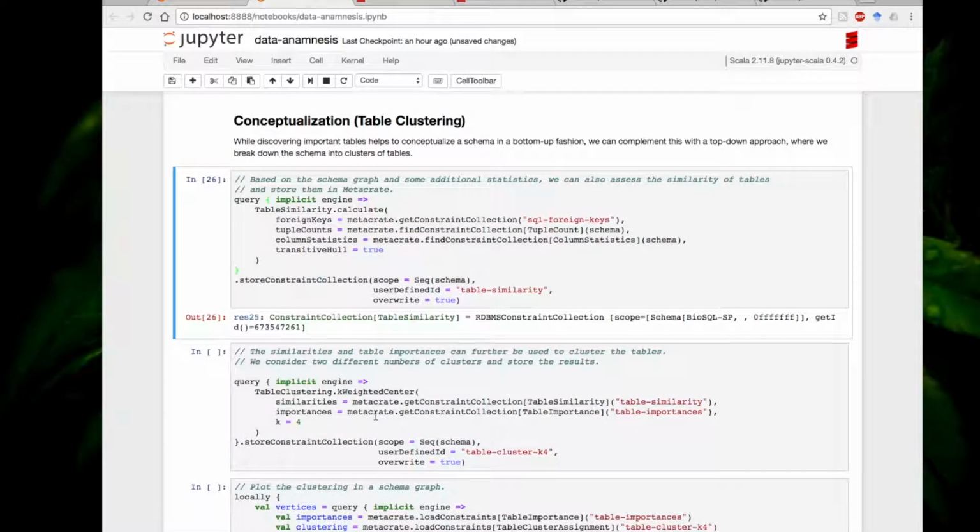By the way, I should say how that actually works. The similarity measure is again based on the topology of the schema graph, and it basically qualifies how strongly two tables are bonded via foreign keys.